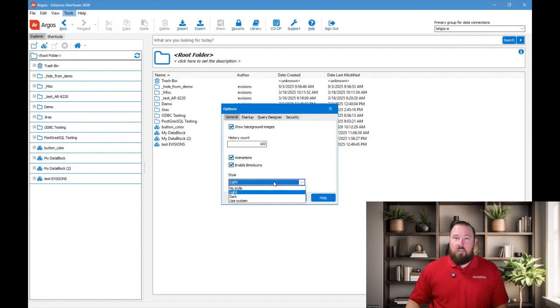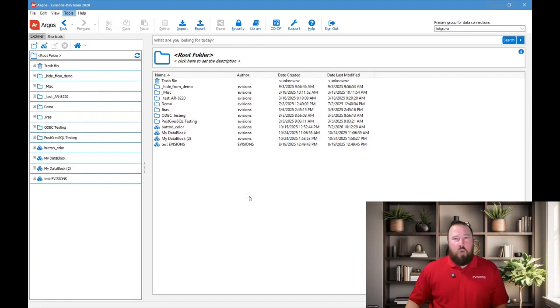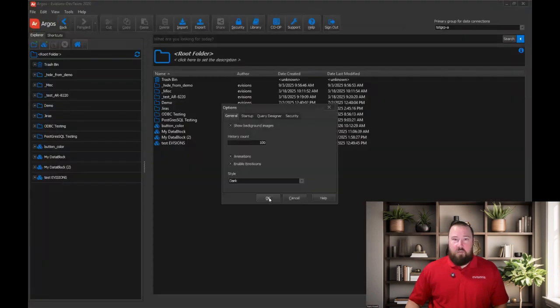But below no style, we have light, which is what you've been using for years, and I mean literally years. Below that is dark, our new dark mode equivalent. And lastly, use system, which will match the user's Windows theme configuration. It's important to note that changing the theme only impacts my Argos client and my Windows machine. So each user of Argos can choose the theme that works best for them and their intended needs. I personally love dark mode, so I'll be using that for the rest of this video.